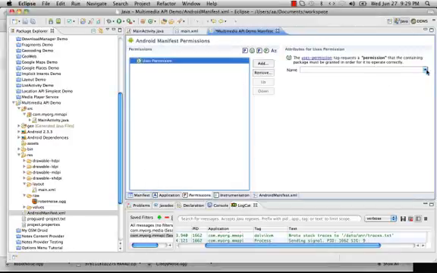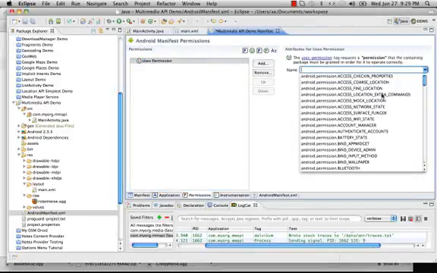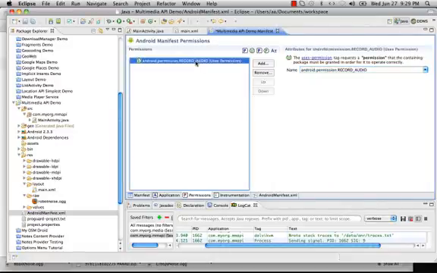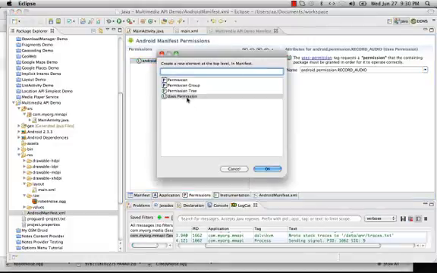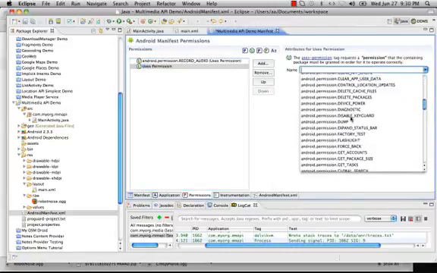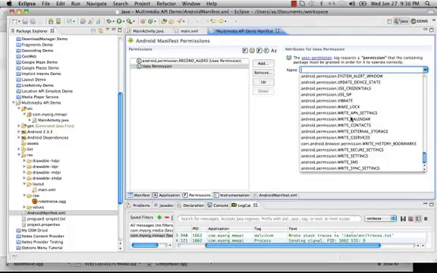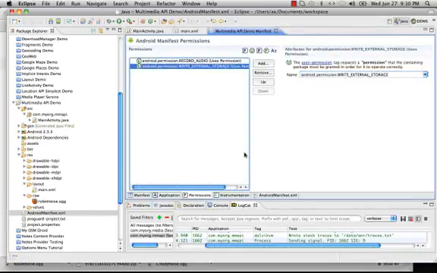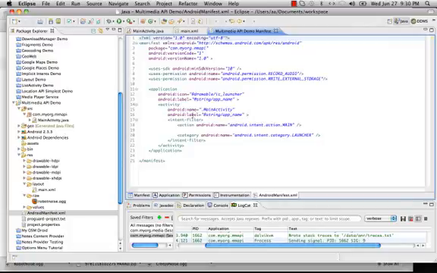So we are using the permission, it is record audio, and also after recording the audio we are going to write them inside the SD card. So we'll add another permission, which is write external storage. So we have these two permissions added here.